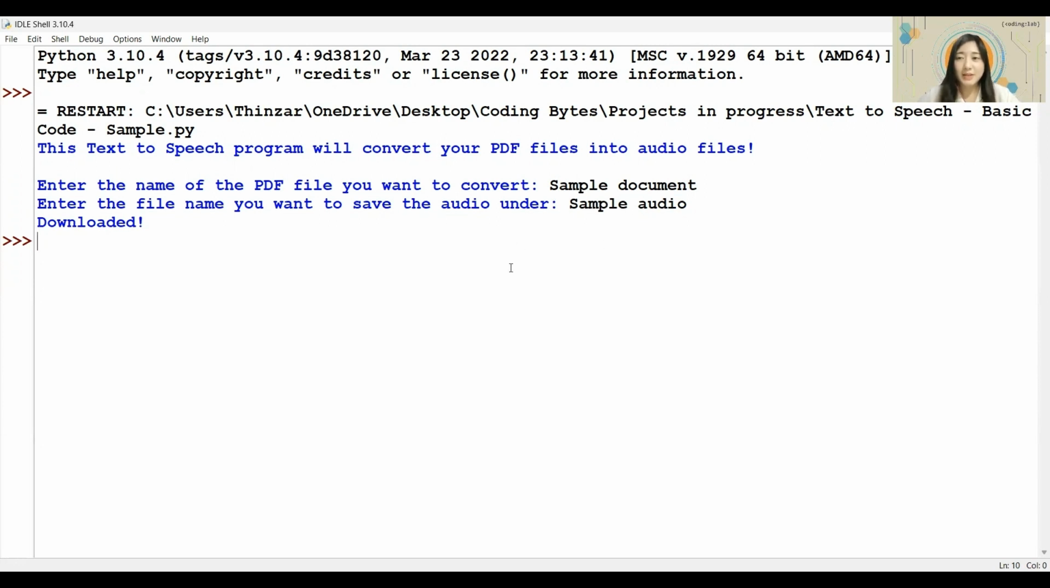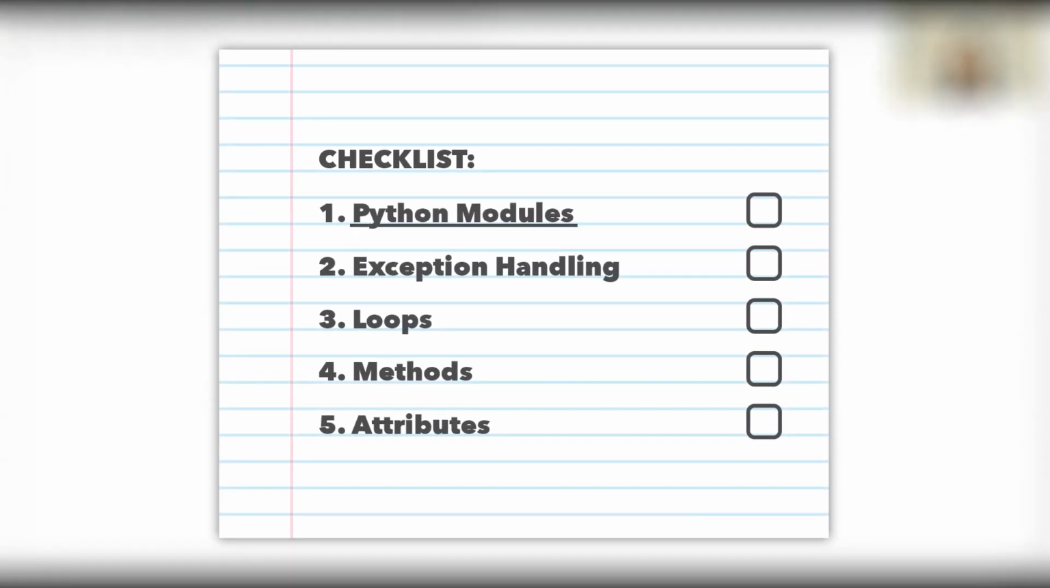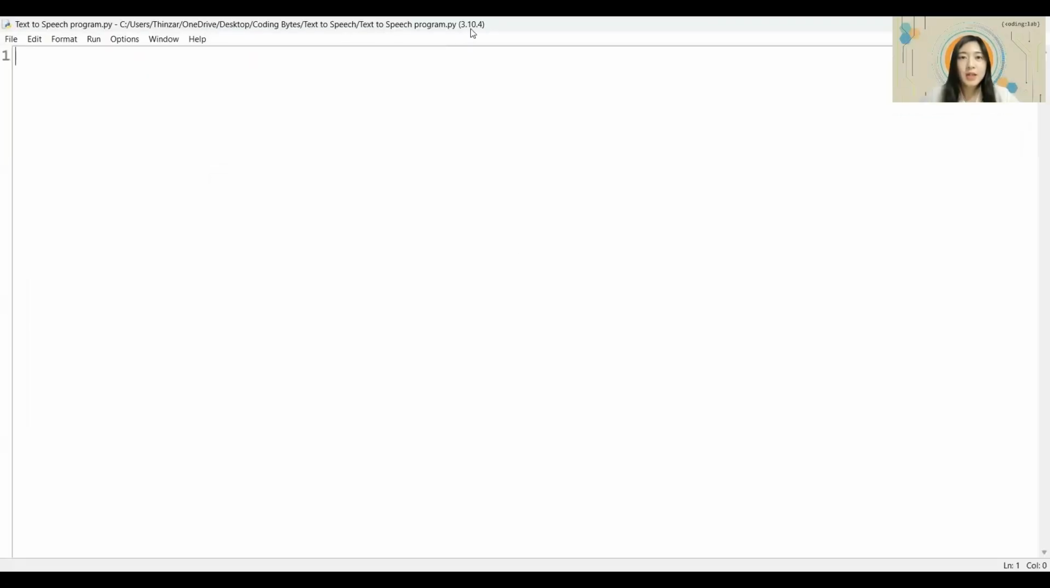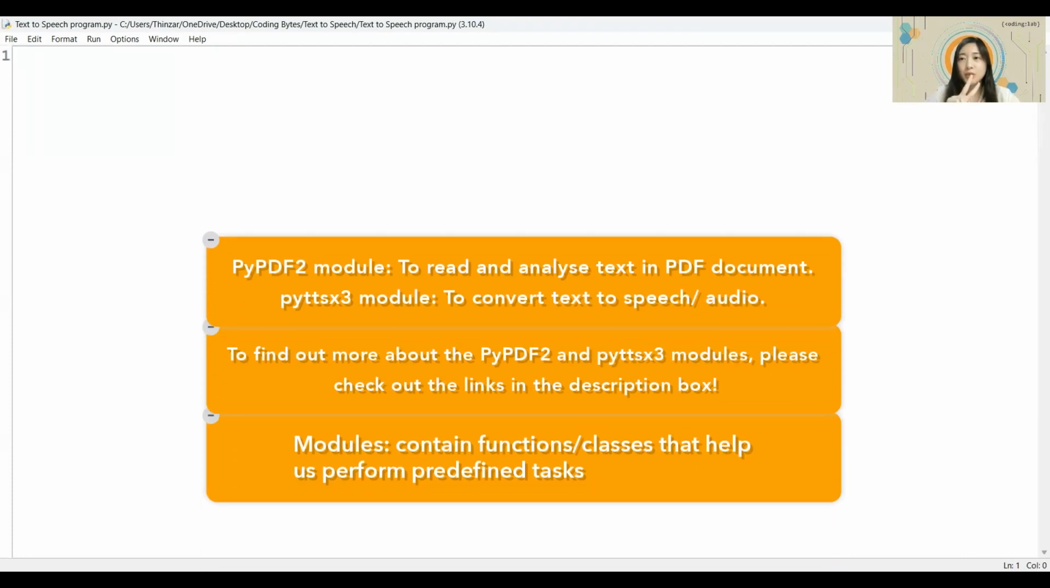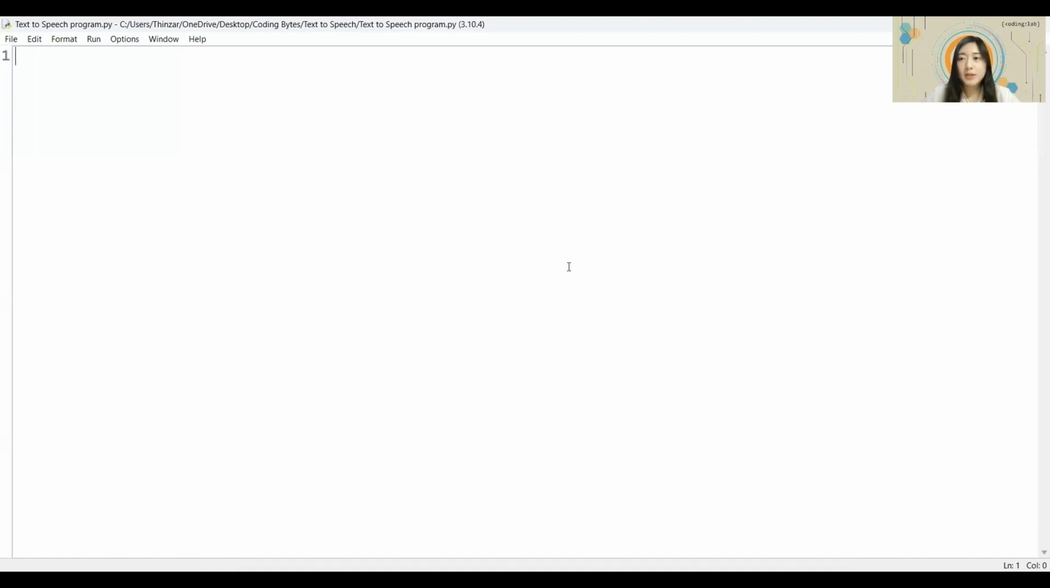So now that we have seen how this program works, let us start coding. As this is a Python program, I'll be making use of the Python 3.10.4 software and code on IDLE. Please feel free to use any software that supports Python or install Python through the link in our description box below. To help us convert text to speech or audio in Python, we'll be making use of two modules, PyPDF2 and pyttsx3. Before we can use them on IDLE, we will need to first install them.